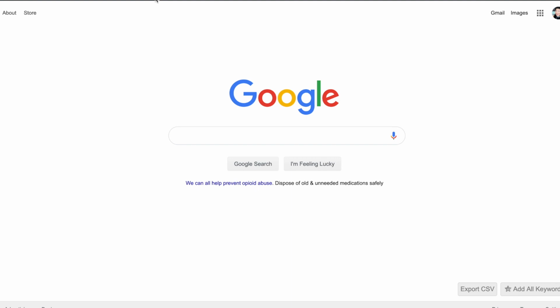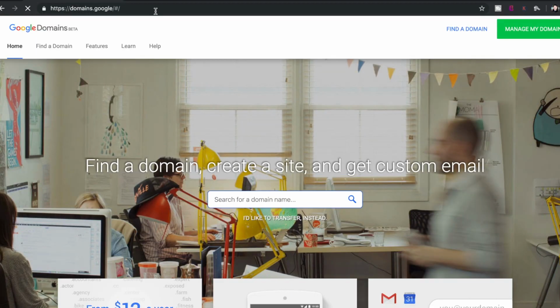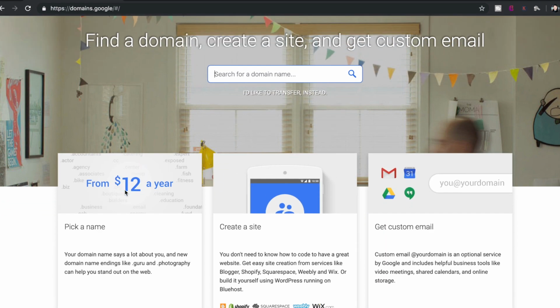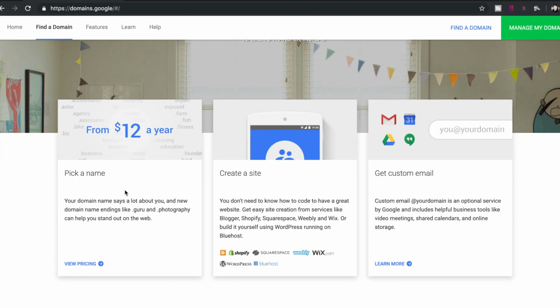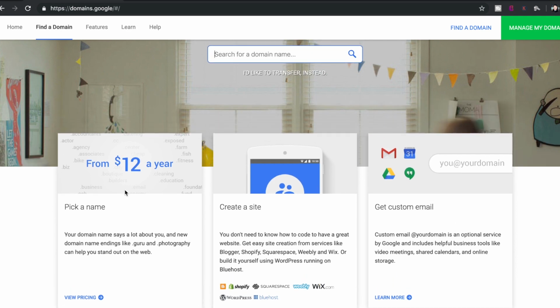We are going to search up domains.google.com, and then what you're going to do is find a domain so that we can create a site. And you can see one of the reasons why I like Google Domains is that it is tied to your Google account, which is great, and it's nice to keep it all together.